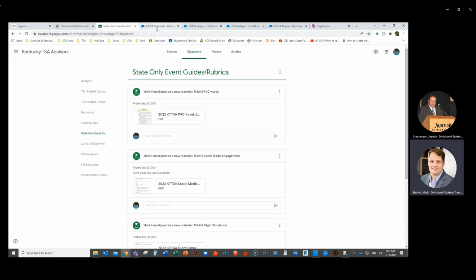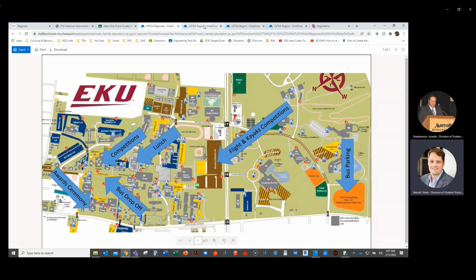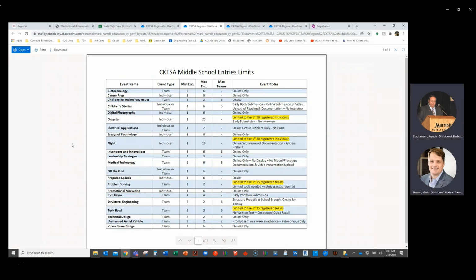I'm going to turn it over to Andy. Andy's going to talk about the entry limits and some notes as it relates to the Central Kentucky region. So Andy? Okay, once your students decide what events they're going to compete in, quite often we have to make some adjustments to the Total TSA guide for our time frame and our logistics. So we have created an entry limit guide that you'll find a link to in the conference tab.